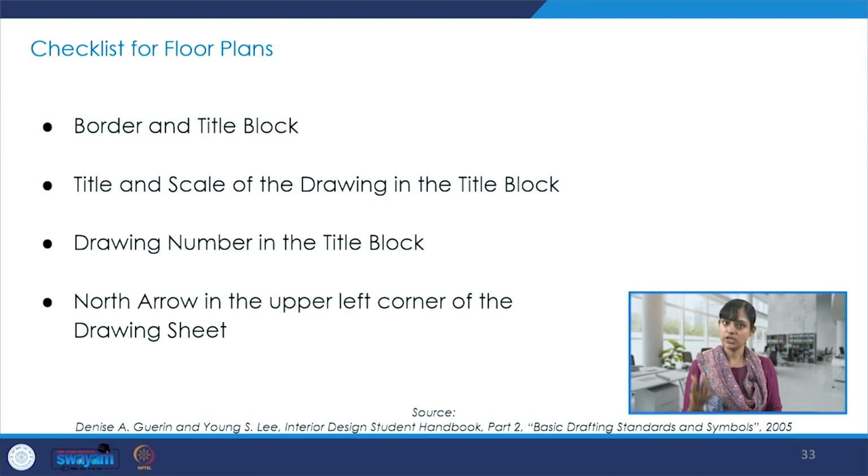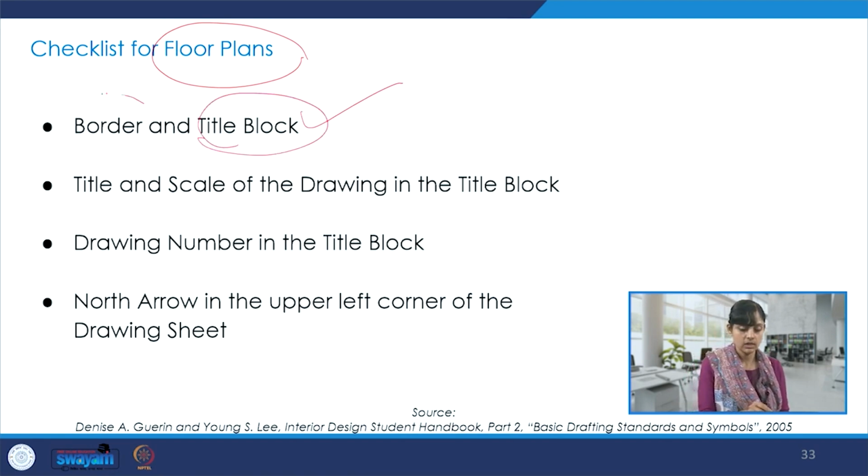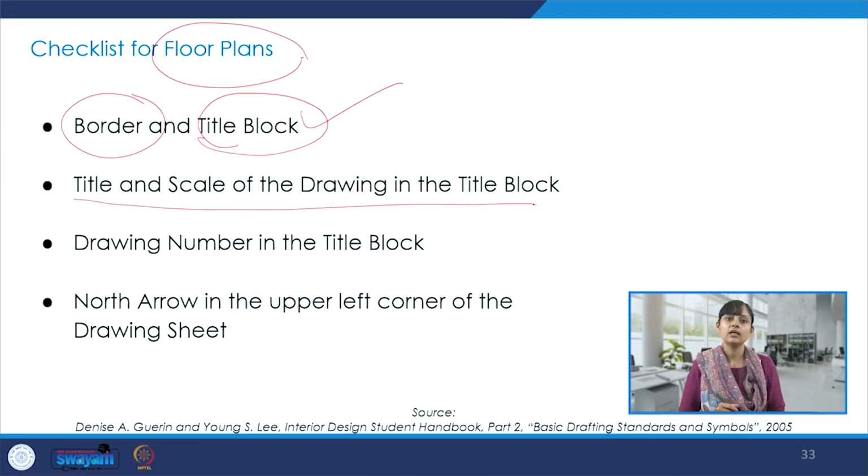There is a very simple checklist, and it's important, especially for floor plans and also for different kinds of plans and drawings. There is a professional way of presenting these drawings, and it's good to have a title block. It's good to have a certain delineation and definition within our canvas or sheet, and the title and scale, the drawing number, and the site orientation, where is the north on the site, which is represented through an arrow.